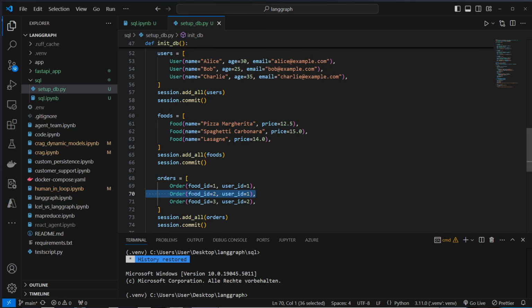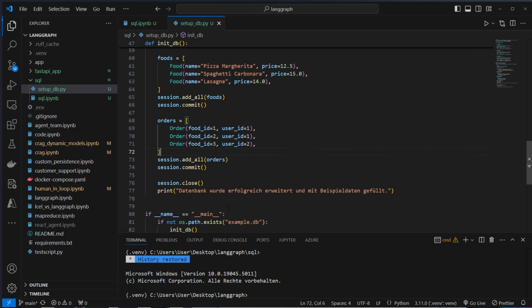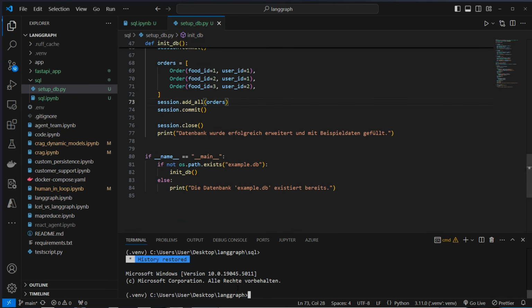We do the same with food ID 2 and user ID 1, and also for food ID 3 and user ID 2. This is just to have some dummy orders in our database. And then we just close the session and run that. So this is how we're gonna initialize our database.